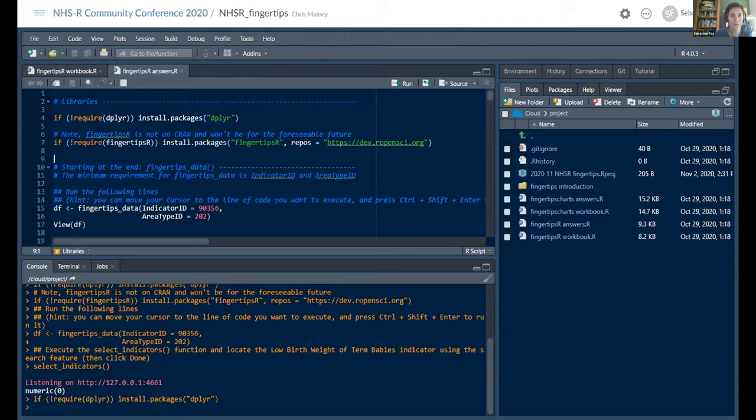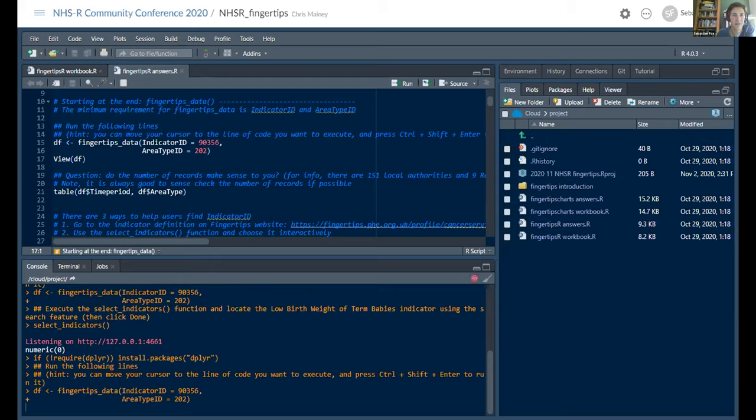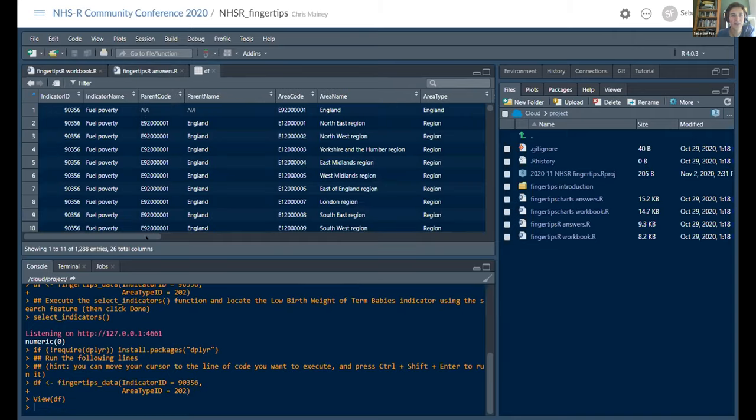Okay, so the first lines. When I refer to the lines, I'm referring to the line numbers down the left-hand side. So lines 4 and 7 are just either installing the package if you don't have it, or loading it. This is a simple query, getting indicator ID 90356, area type ID 202. And this View function just brings it up in this top left area, so you can see the actual data that you have in that DF object.